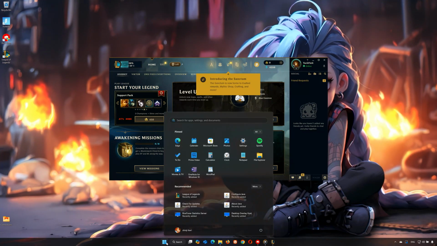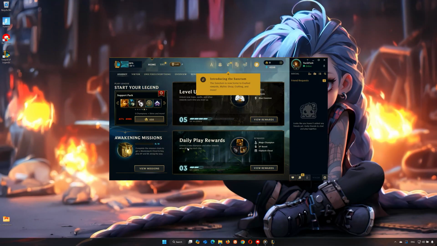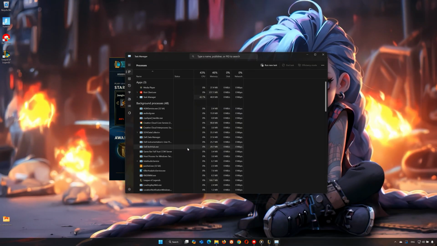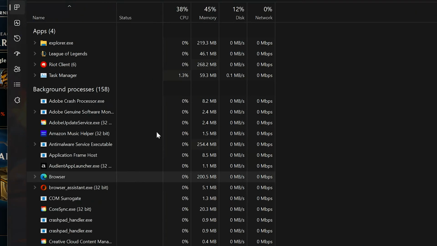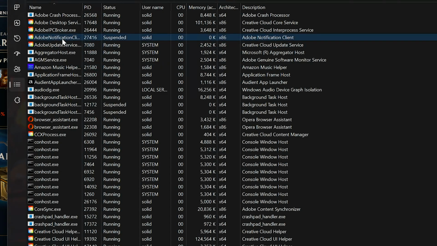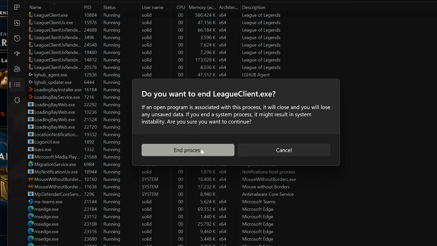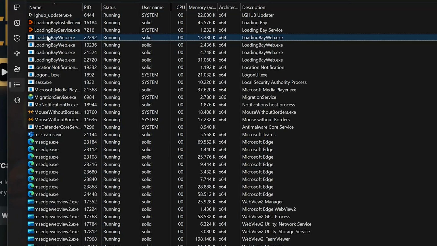First, make sure to close all instances of League of Legends. Open your Task Manager. Go to the Details tab. Locate anything related to League of Legends or Riot Games, and end the tasks. This ensures no background processes interfere with the fix.